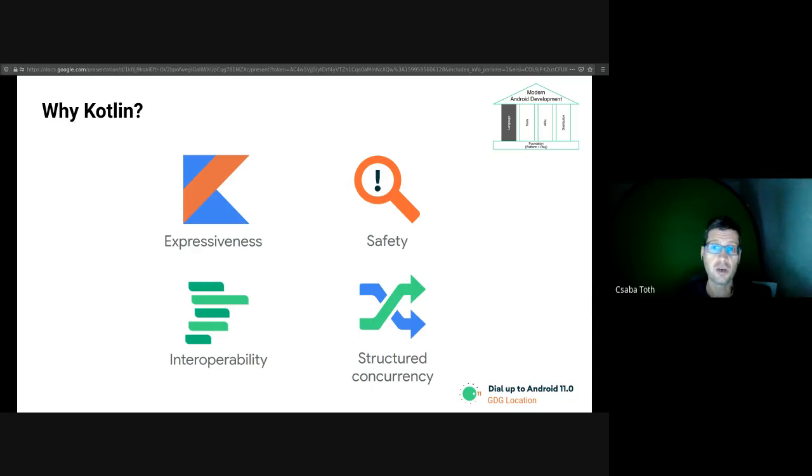And about the concurrency, I already mentioned coroutines. Those are a form of concurrency. There's very elegant asynchronous programming, and it helps a lot to avoid the dreaded callback spaghetti.